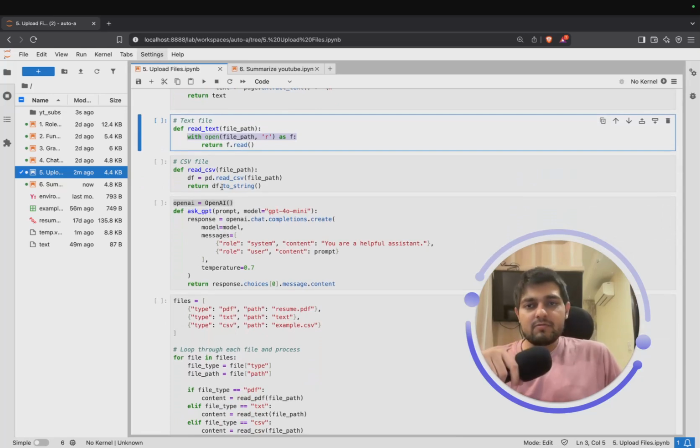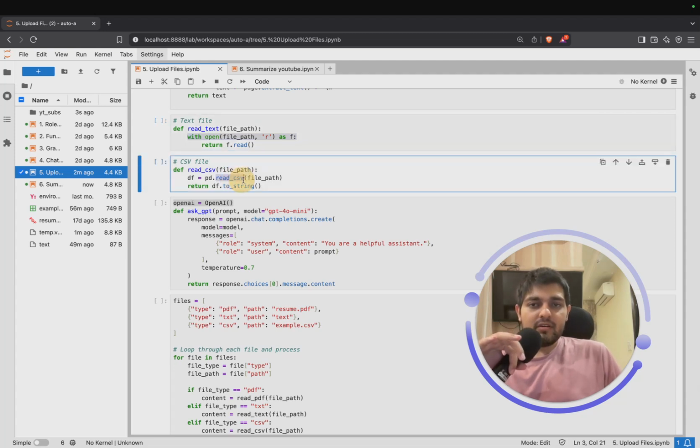And then we have the CSV file function. We'll be reading the CSV file and parsing it using pandas. pandas.read_csv will help us read a CSV file and save it to a data frame, and then we convert the data frame to a string, to text, and we will be feeding that text to GPT.